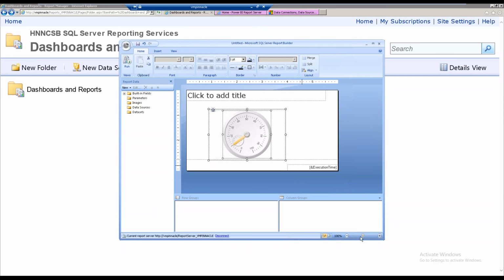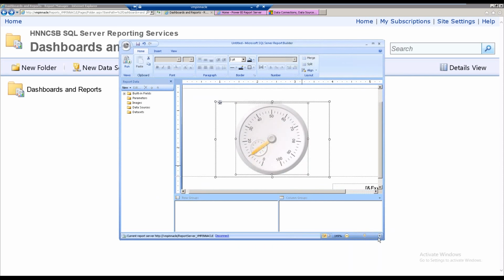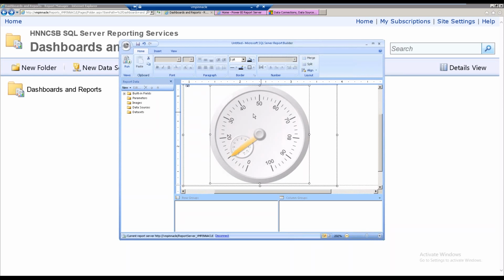So you can kind of see, let me expand that. I mean, that looks really nice. That looks great. That's the gauges. That's an example of one of the gauges that you can use in Report Builder 2014.